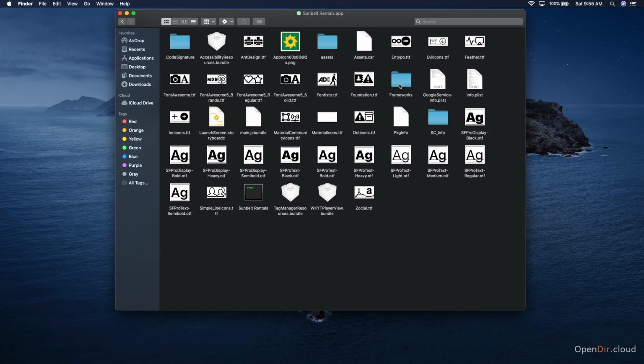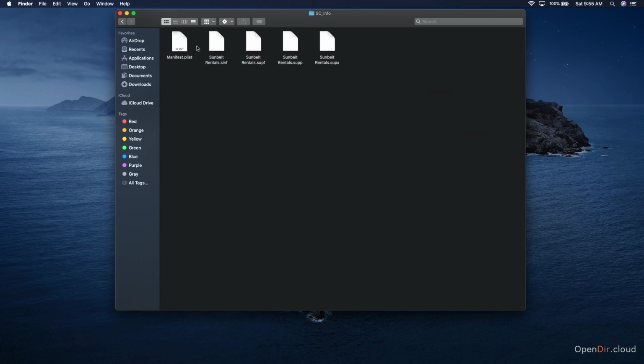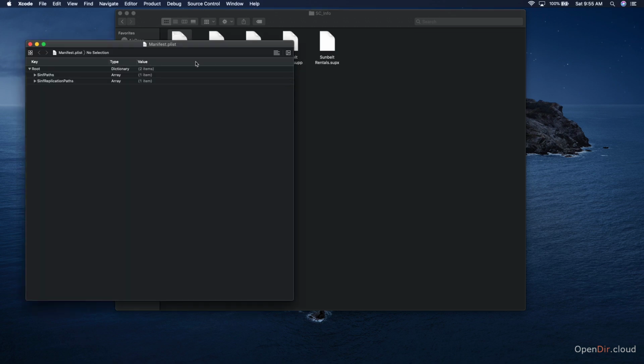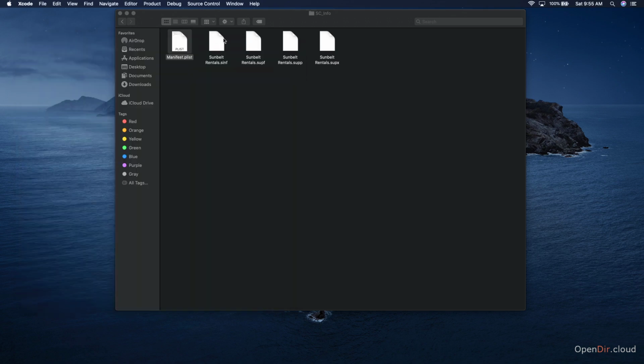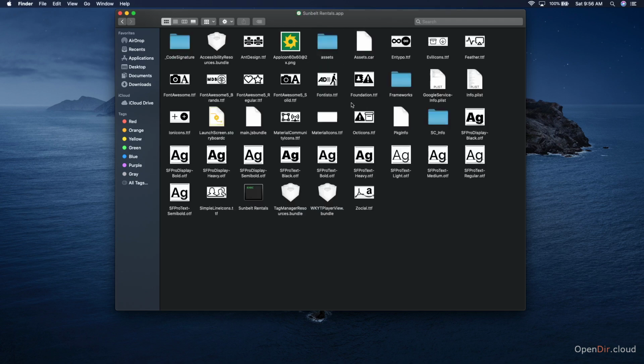You want to take a look through the frameworks folder. You want to take a look through the info.plist, the GoogleService-Info.plist, or any other generic plist files that they actually have listed here on the top level of the application. You can obviously also take a look through like the SC_Info here. There's a manifest.plist file here. This can sometimes have some interesting things in it that they might be storing, but in this case, there's nothing here. So this is kind of how you would look through the application from a source code perspective, just looking through the file system of the application.